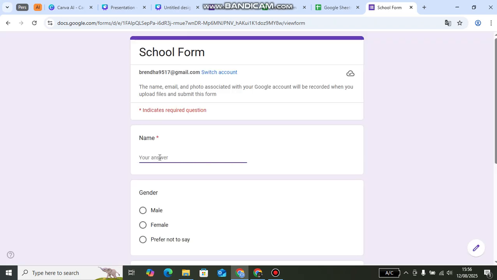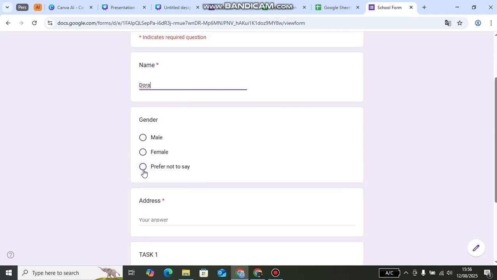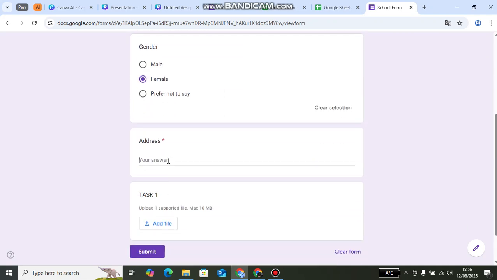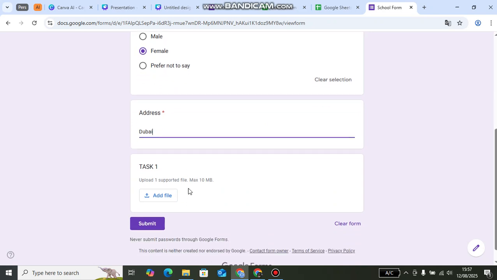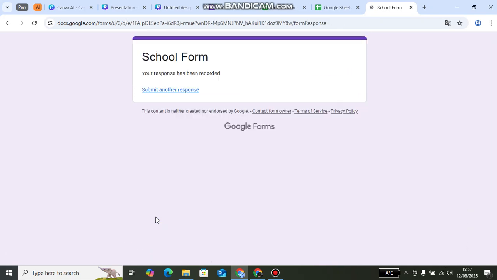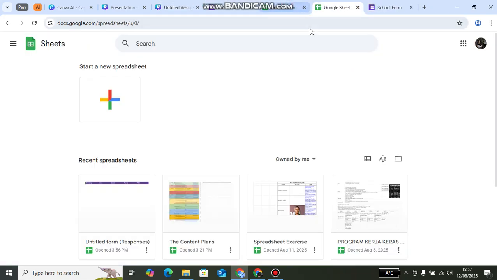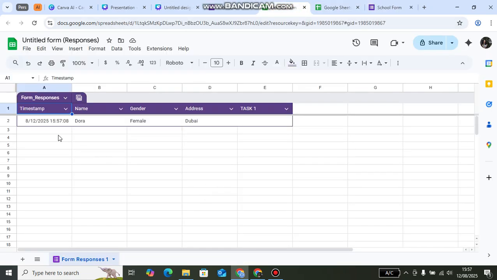School form, name Dora. For example, I will choose female. For example, I will type Dubai. And I will not fill in this section and submit it. And after that, the file will be updated in this table.